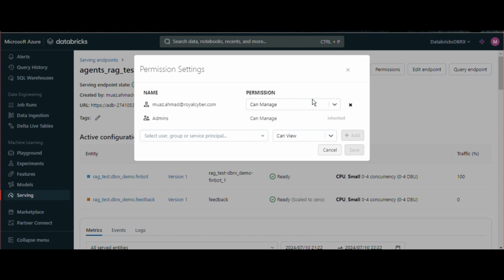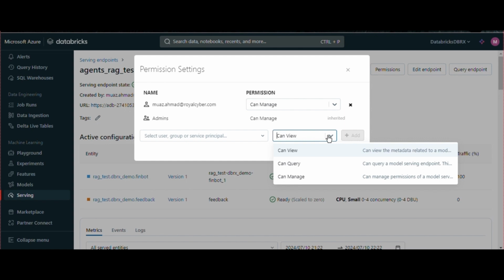Somebody from my company who is, once again, from a non-tech background, and only needs to query the result and not make any changes to the model, we can set the permissions to query or view, and he can only view or query the model, but not make any sort of changes to it.